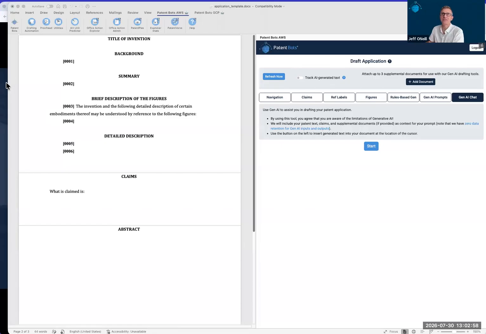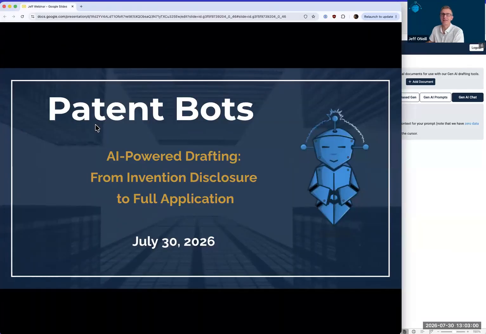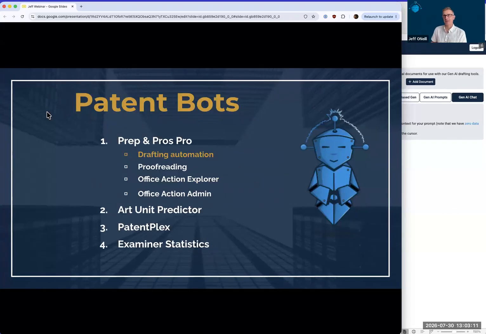So I'm going to go ahead and share my screen to get started. The title of today's webinar is AI-powered drafting from invention disclosure to full application. And before we dive in, I just want to give the big picture of where this fits in terms of everything that PatentBot does.